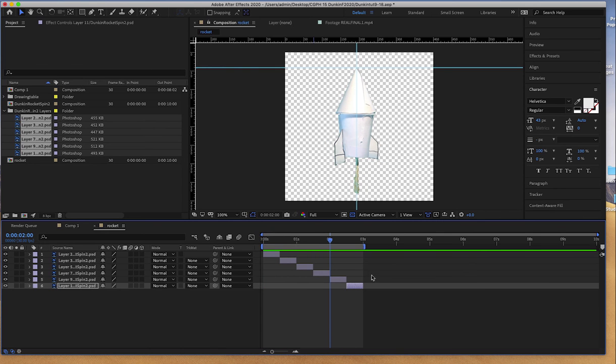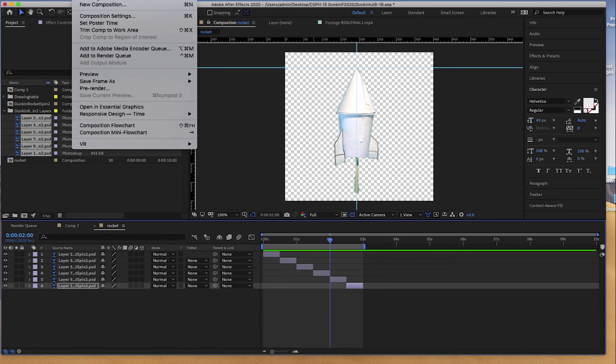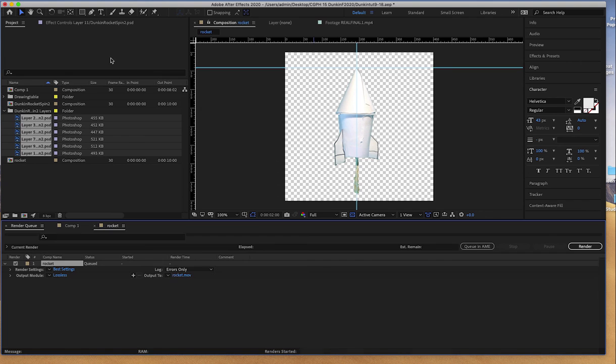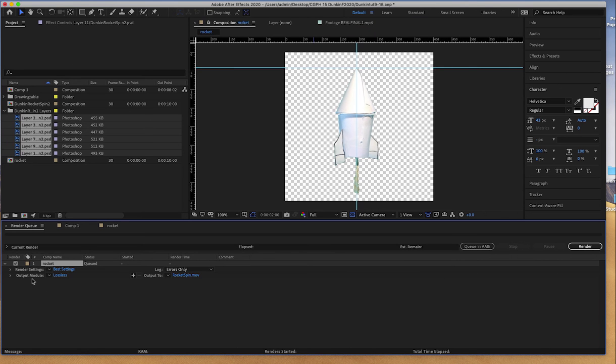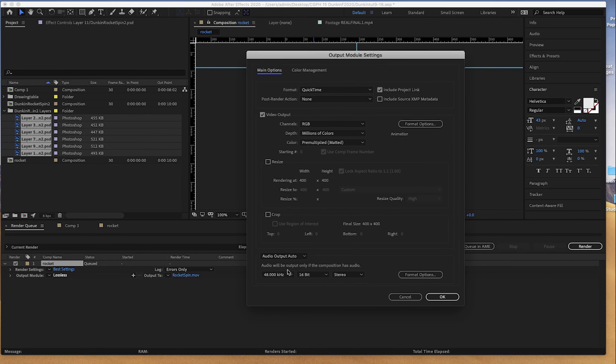Once I have that set, I'm going to go to Composition at the top of the user interface, and go to Add to Render Queue. First thing I'll do is go to Output To, and on the blue term Rocket, I'll click on it, and I'll name it appropriately. And then I'm going to go to Output Module and click on the blue term Lossless.